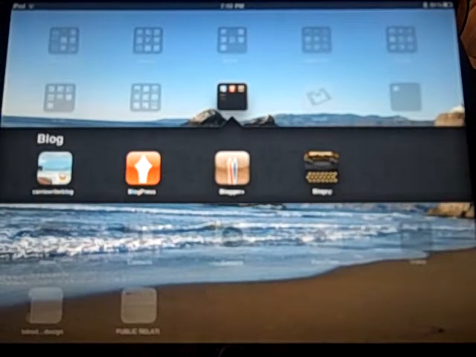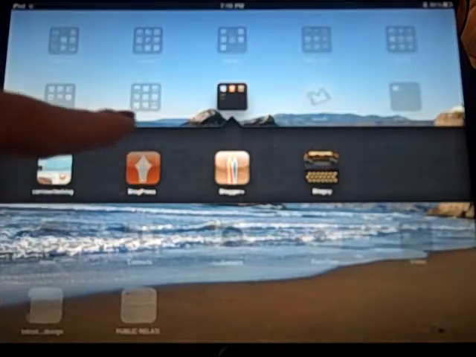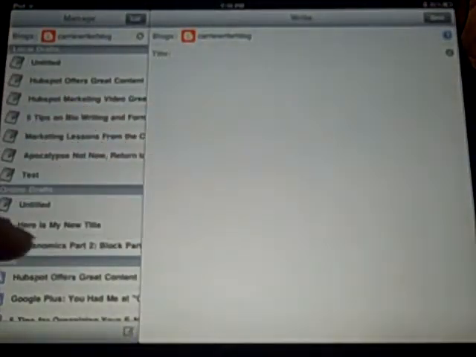And I'm going to show you today one of the programs I like for blogging on the iPad 2. And the one I keep circling around to, I've tried a few of them, is this Blogpress right here. So I'm going to go ahead and click on that and show you what the screen looks like.